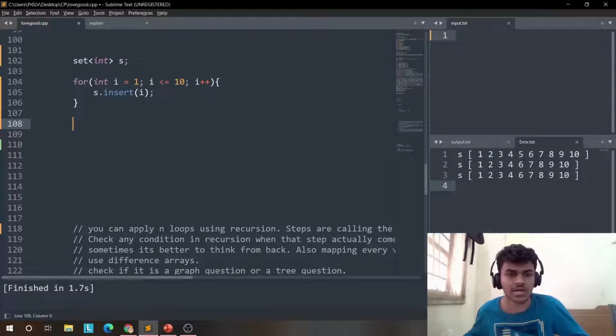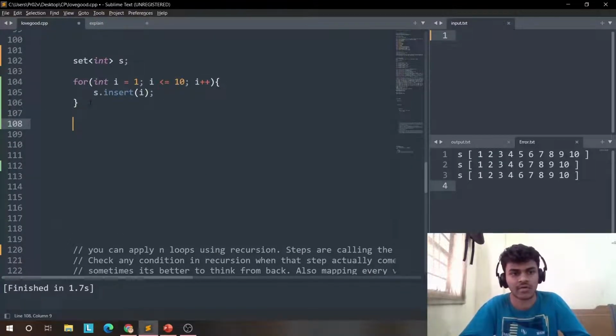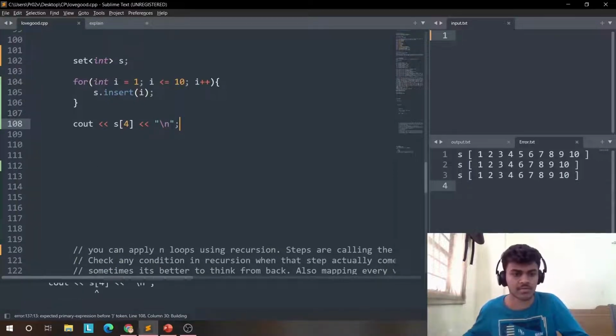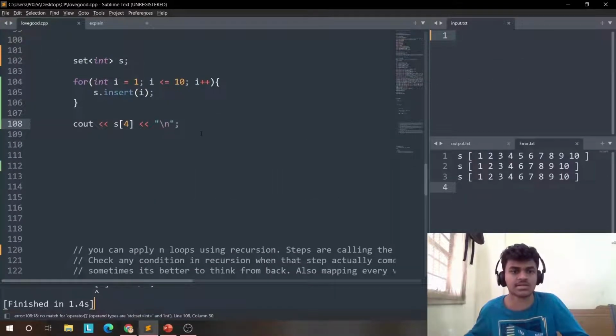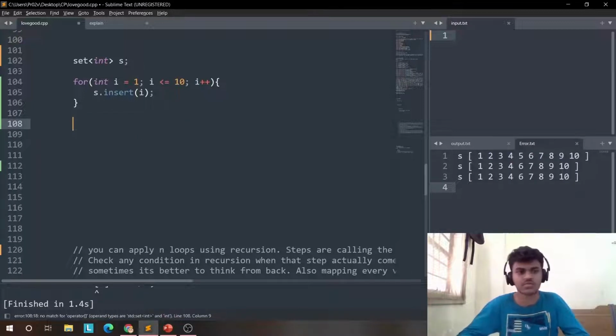Like I have inserted some elements into the set. Now I want to access that element. If I want to access the fourth element in the set, then I can't do something like this. This will give an error. See the error: no match for operator, because this operator is not present in the set. If you want to access the fourth element in the set, then you have to do something like this.